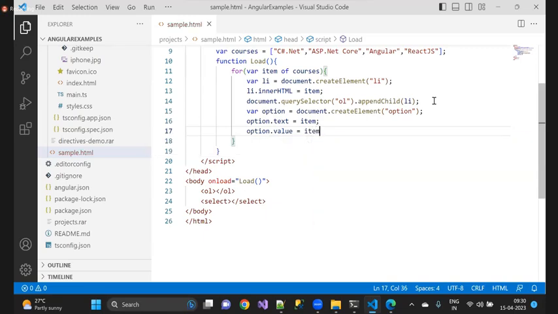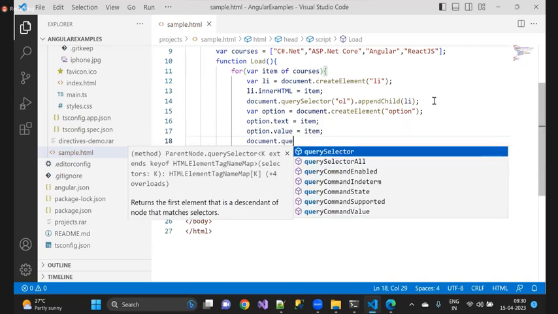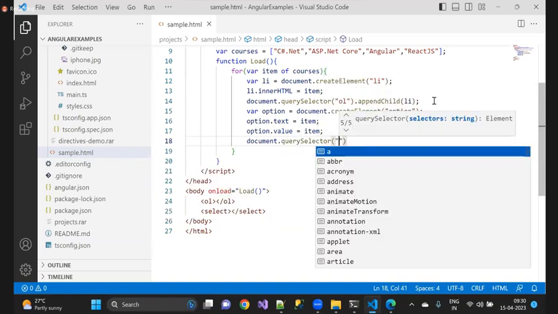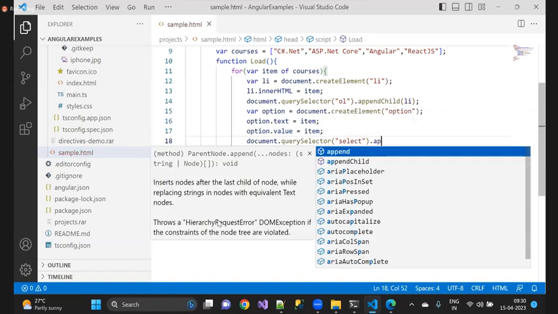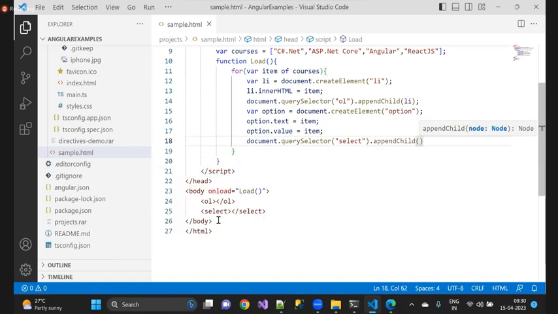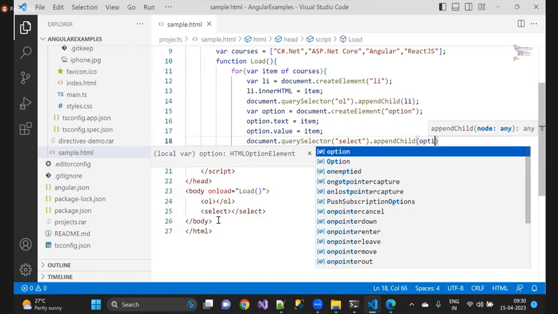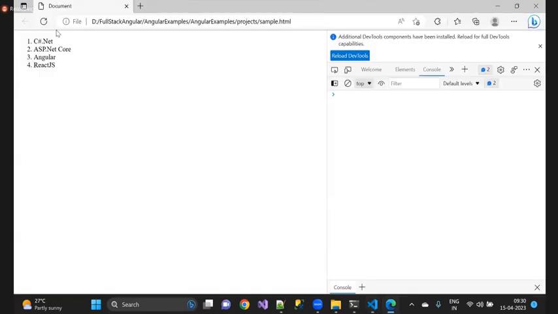and at the same time option dot value is equal to, I'm going to give the item property, and at the same time document dot querySelector. Now I'm going to select this particular one, select, I can say, dot appendChild method is available. In that appendChild method, I'm going to use the option here and save this application. And now you can refresh it once. Now you can see I'm able to get the list of items.